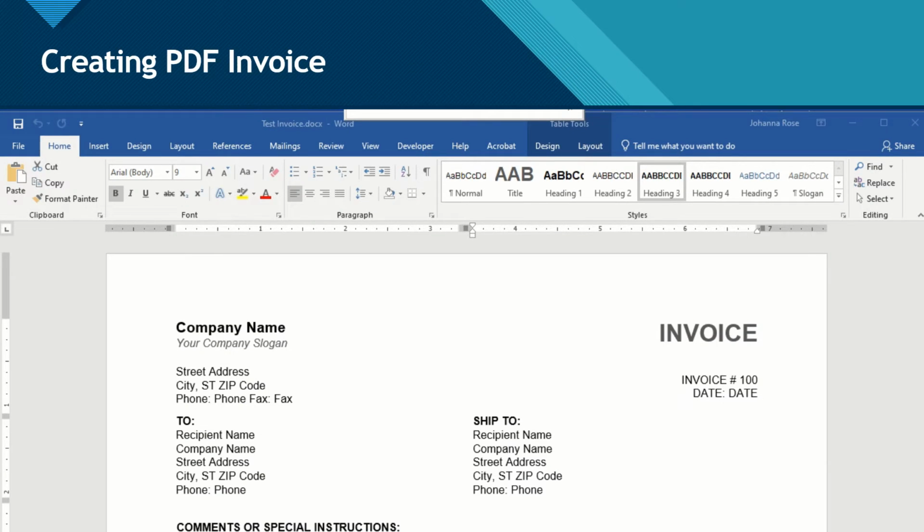Vendor Cafe requires a vendor-created PDF invoice image to be submitted with your electronic submission. Some vendors may have accounting software that automatically populates a PDF image, but if you're working off of a word processing program such as Word or Excel, you may need a little assistance in how to convert that invoice to a PDF. So there are a couple different ways that I'm going to show you.